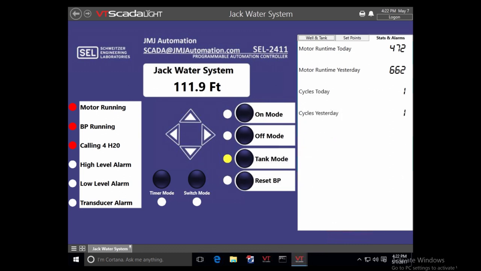And they're also able to get important data like motor runtime today and yesterday, cycles today and cycles yesterday. Whenever you're working with a larger electric motor, especially if it's a cross-the-line start motor, you don't want it starting and stopping too many times in one day. So the operator is actually able to keep up with this and see it in real time.